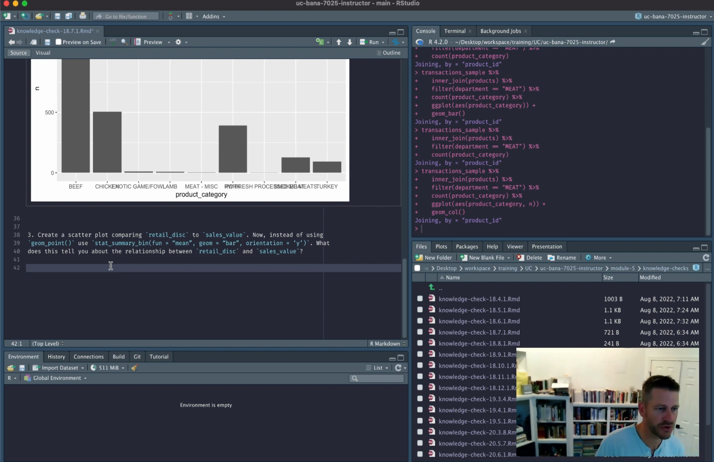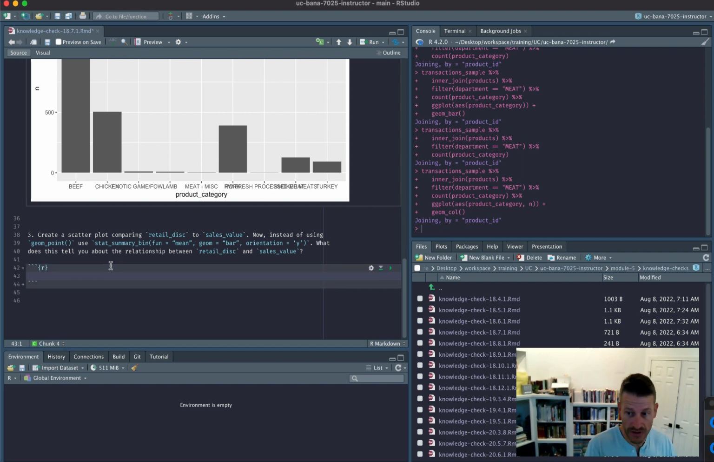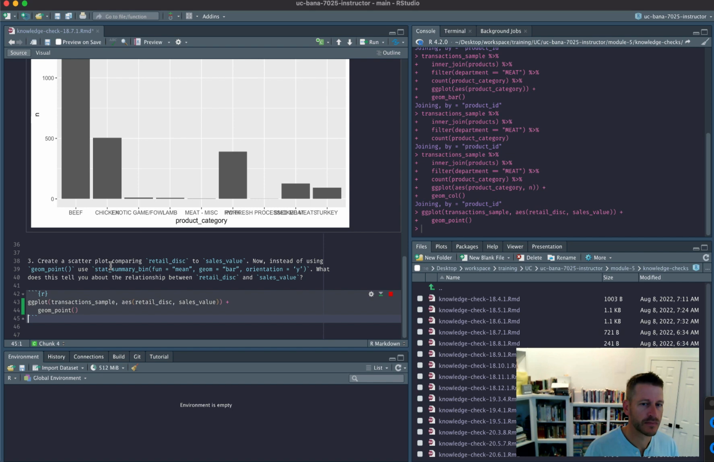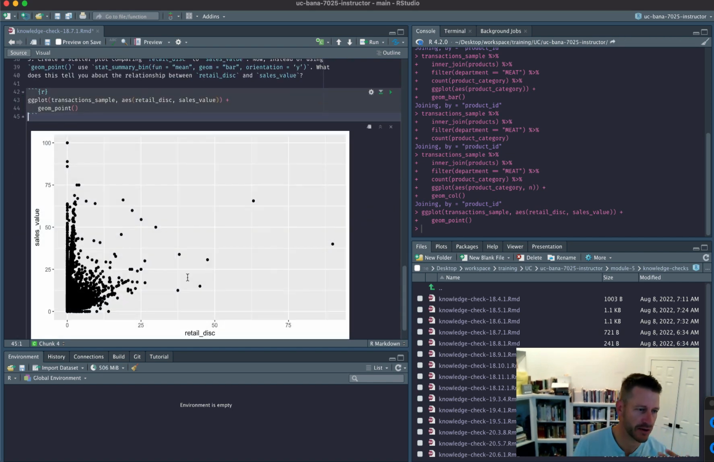All right, let's look at number 3. Create a scatter plot comparing retail discount to sales value. Now, instead of using geom_point, use the stat_summary_bin function. All right, so let's go ahead and first of all, let's do ggplot, and we're going to look at transaction sample, aes, and we want to do retail discount to sales value, right? This is what we want to compare. And it said initially go ahead and just do a scatter plot. So let's do that. geom_point. And we get a plot that looks like this.